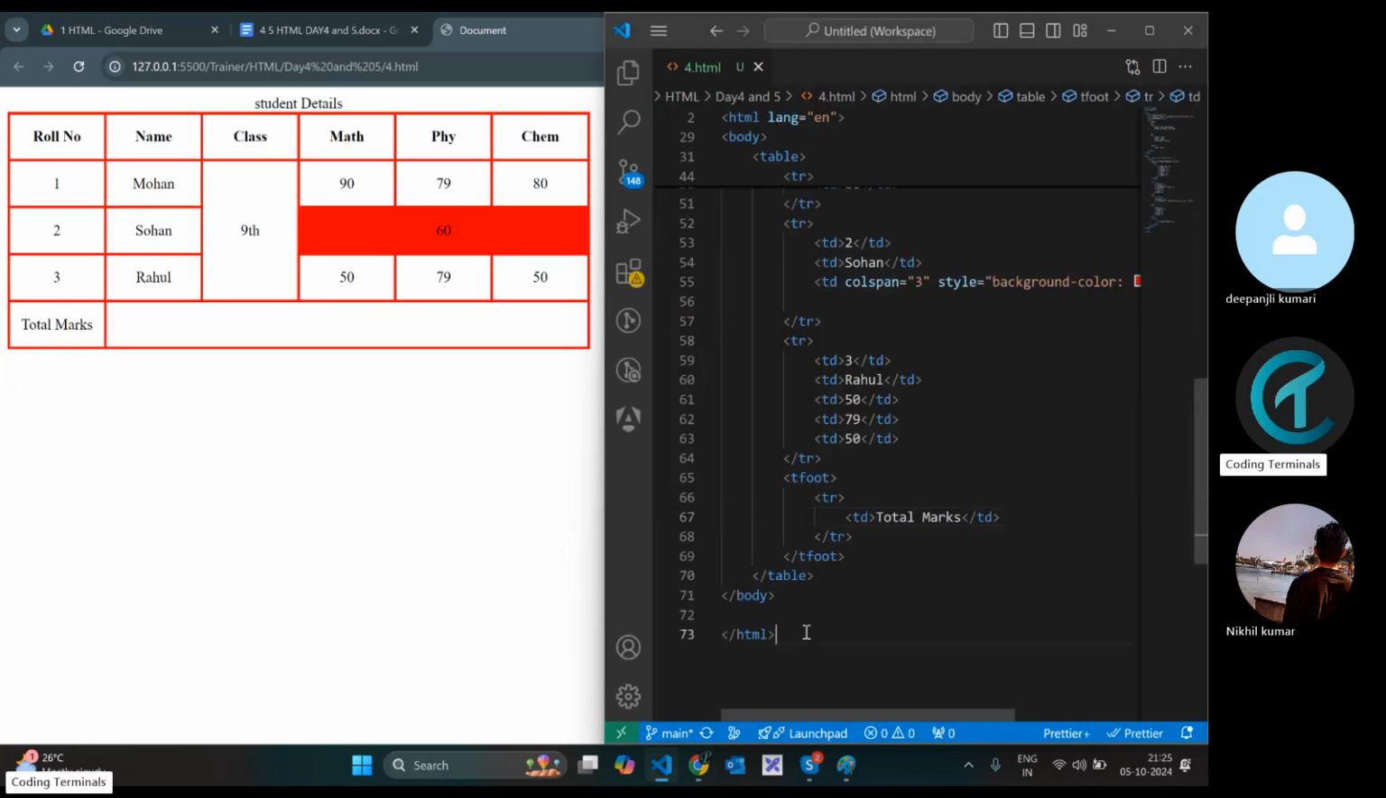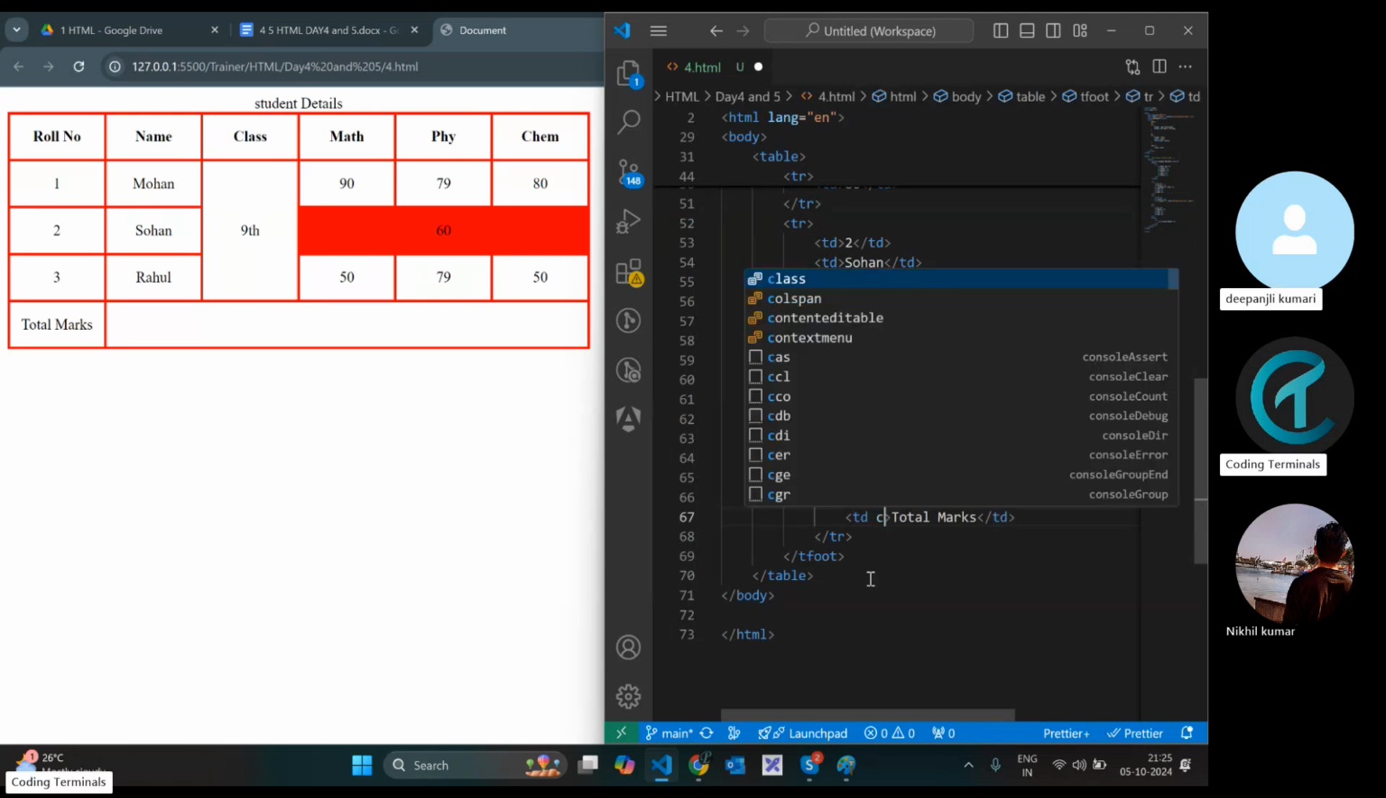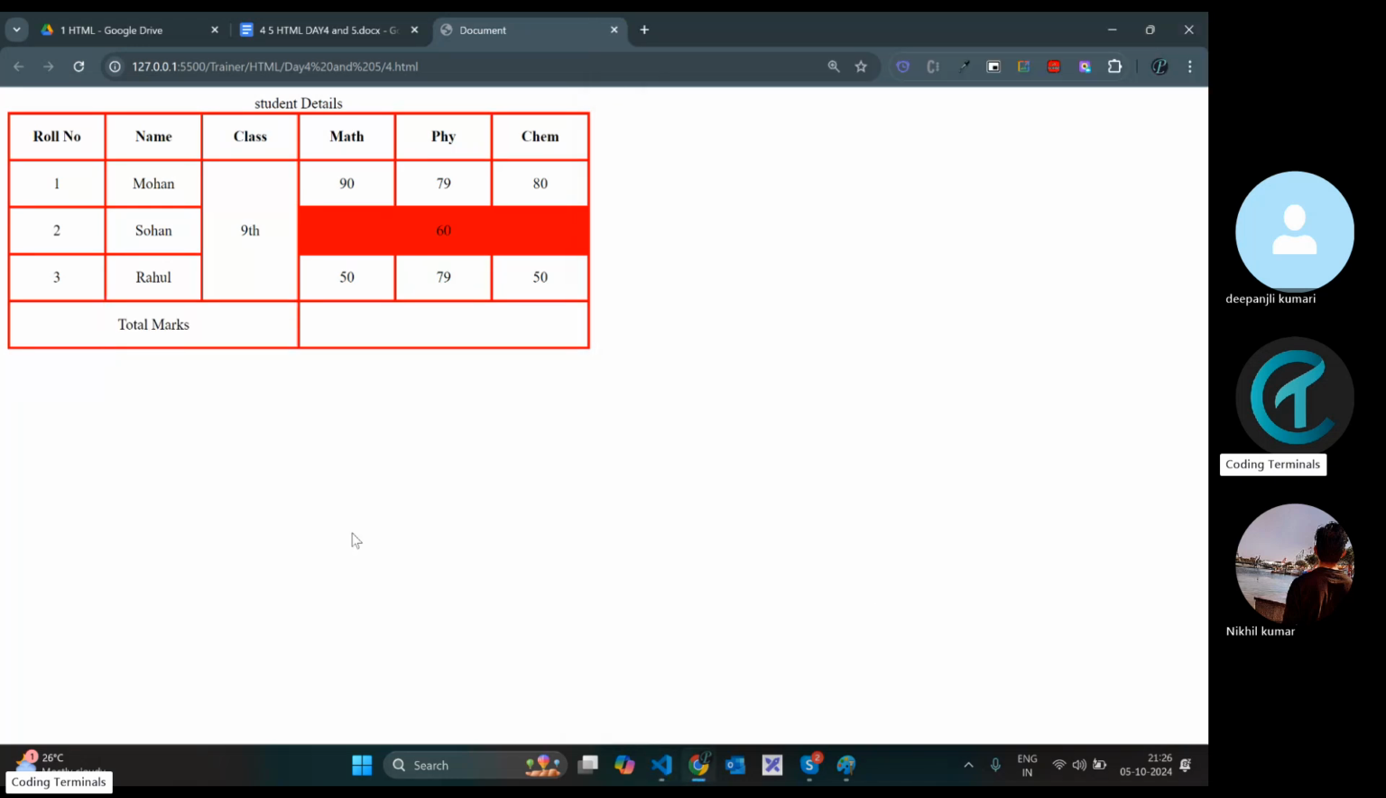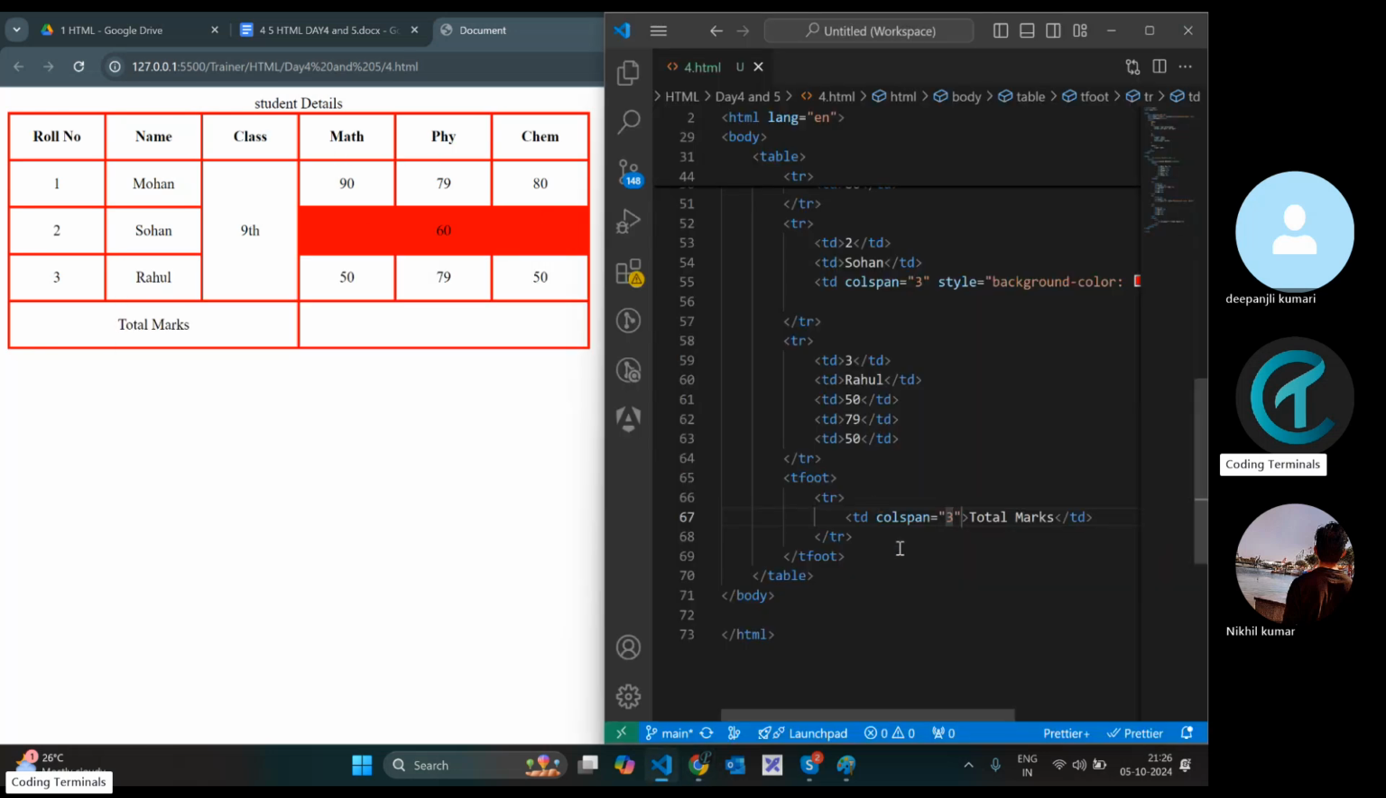See, the table is completed. Now we are doing some practical work, on how we can modify it. We want it up to class. What we just studied for the merging part: what is the tag attribute name? Row or col? Correct. So we will use colspan. How many? 3. Now you can see this total marks has gone up to the class. And now for math, physics, and chemistry, we want the complete total marks.